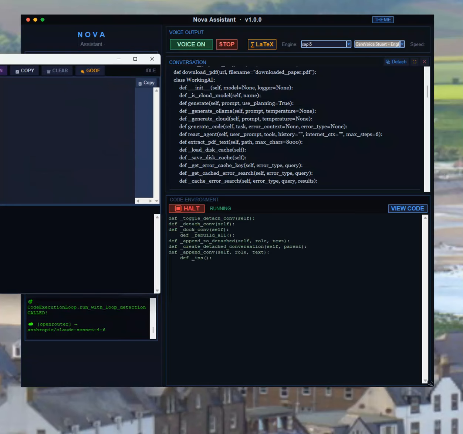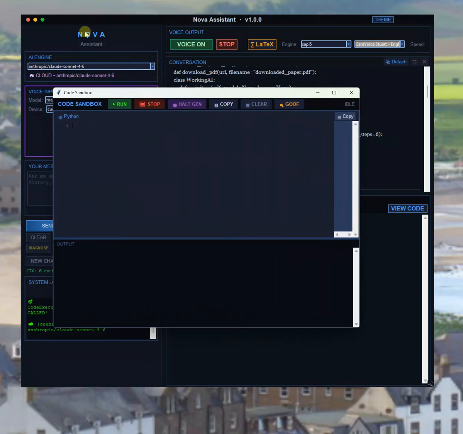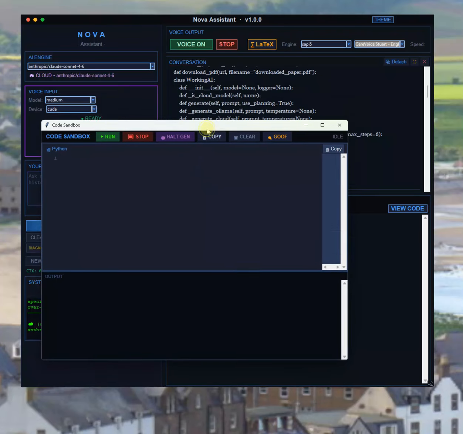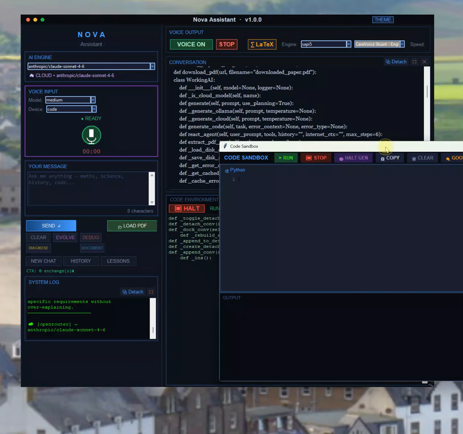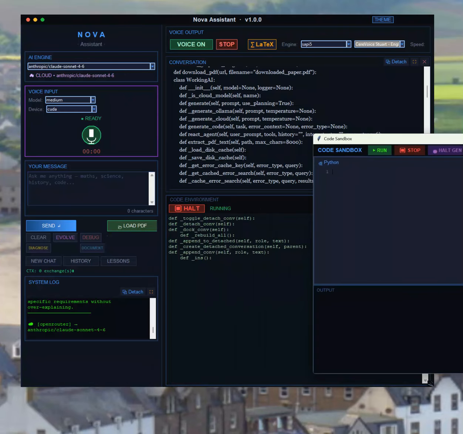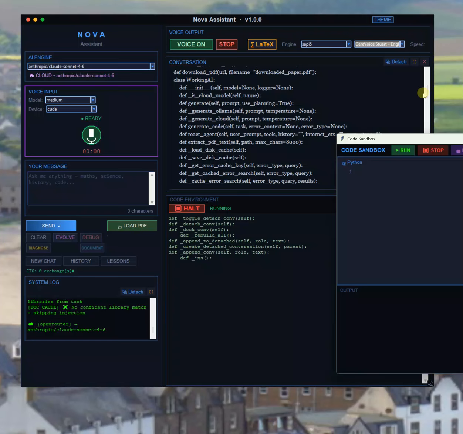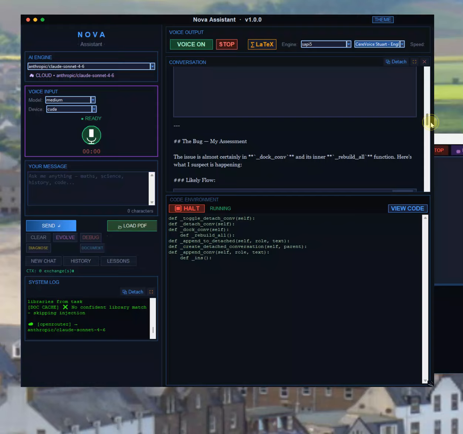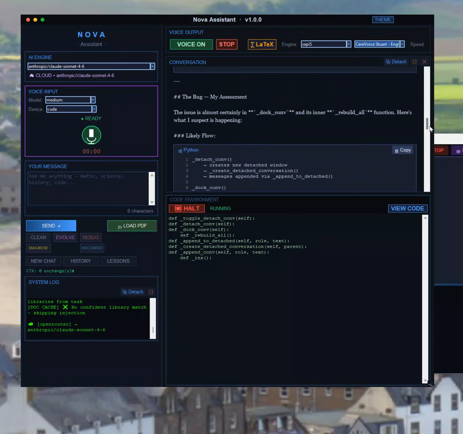Conversation history bug analysis. What I can see in the code, looking at the relevant methods from the source. Here is what is happening. The detach/dock methods: def toggle_detach_conv(self), def detach_conv(self), def dock_conv(self), def rebuild_all, def app_until_detached(self, role, text), def create_detached_conversation(self, parent), def app_and_conv(self, role, text). The bug, in my assessment: the issue is almost certainly in dock_conv and its inner rebuild_all function.